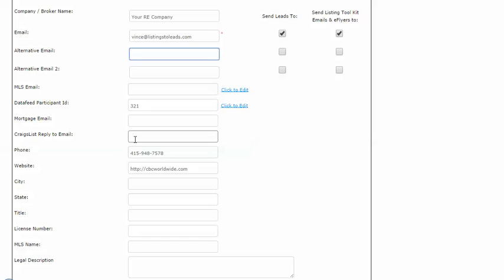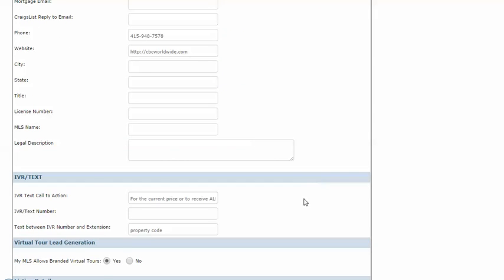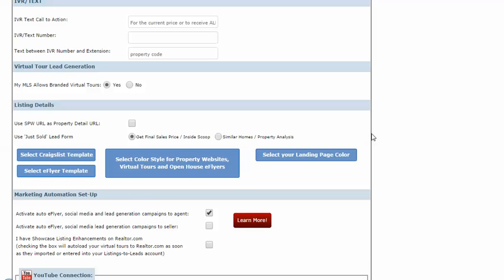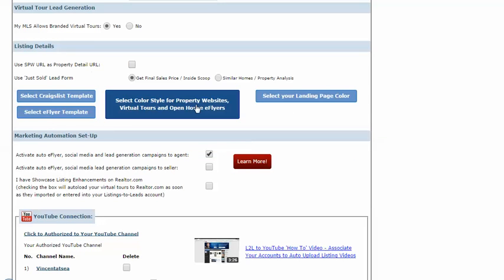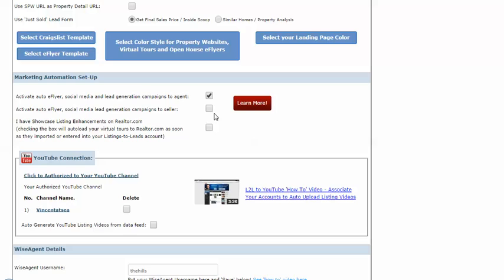Craigslist reply to email, I don't even think we need that because Craigslist has changed so dramatically in the past. The MLS email and data participant, that's how we map your listings in. So we want those to be correct, and once our support team gets that set up, you're good to go. You can change colors and choose flyer templates here. One of the things in the setup, we're going to make sure these tools that are designed to market for you get sent directly to you, and by checking this box, that's what it means.